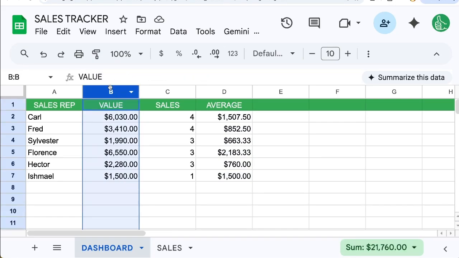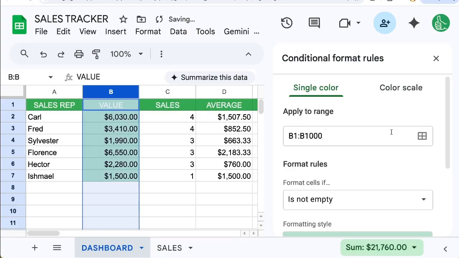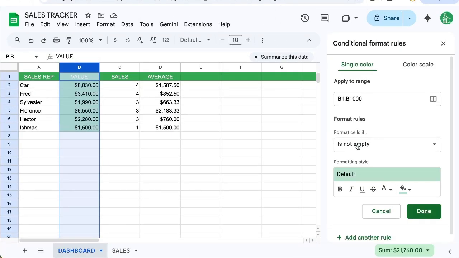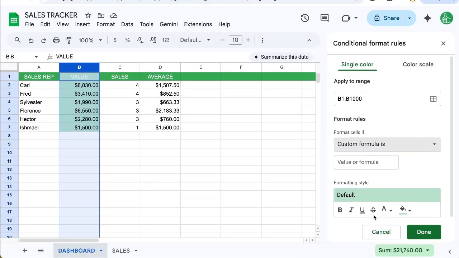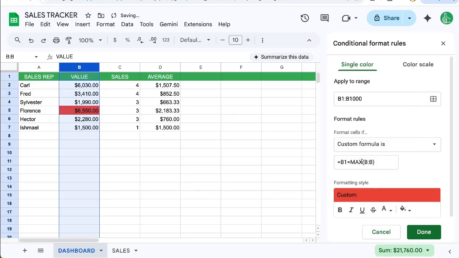Let's say the B column, I want to do format, conditional formatting. See the whole thing here. And I want to go to format cells if custom formula is equals B1 equals max B colon B. And this is going to be the highest number. Let's put it in red.